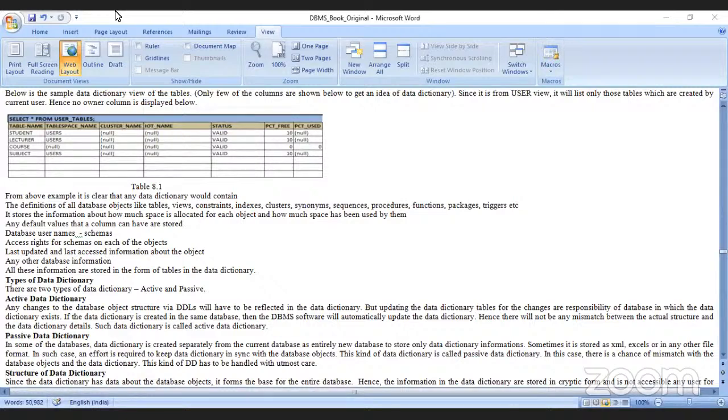Okay, what are the commands, what is the data they use? They can be stored using XML, Excel, or any other file format. In such a case, effort is required to keep the data dictionary in synchronization with the database objects. This kind of data dictionary is called a passive data dictionary. In this case, there is a chance of mismatch with the database objects, as I already said.